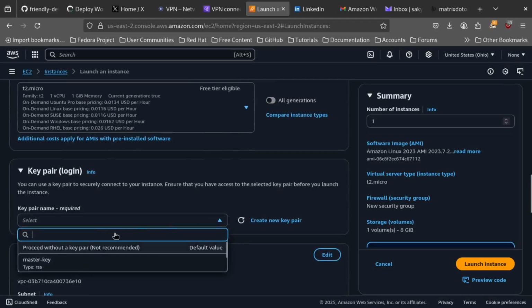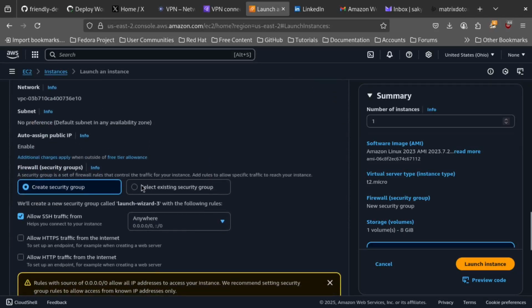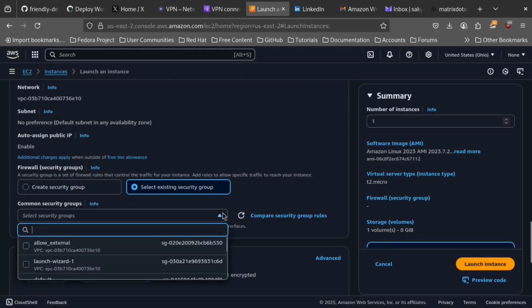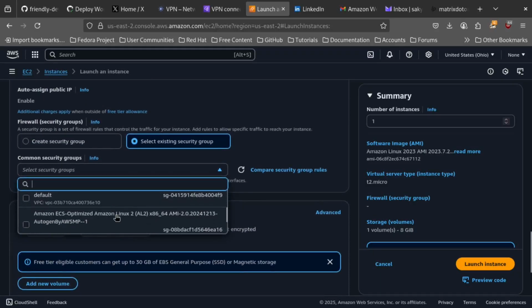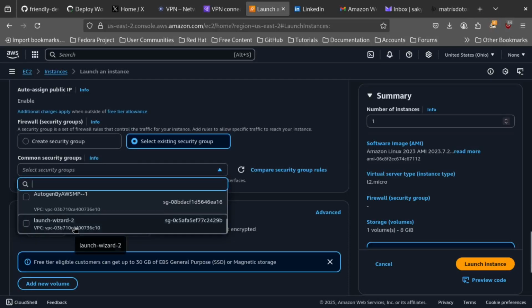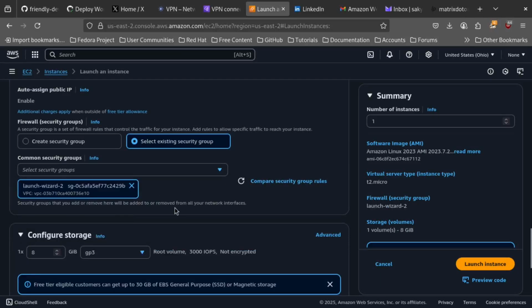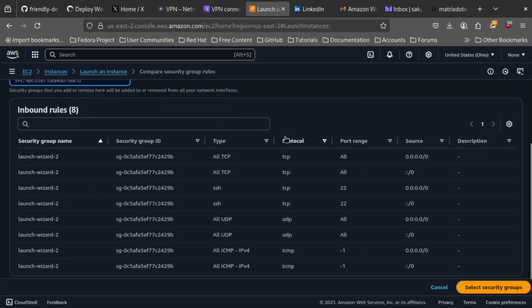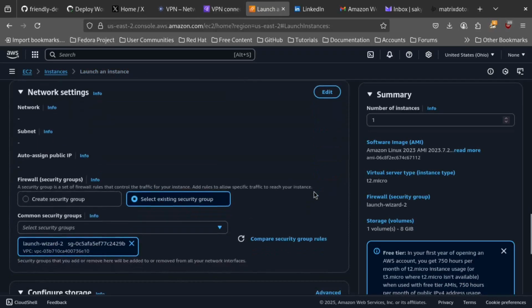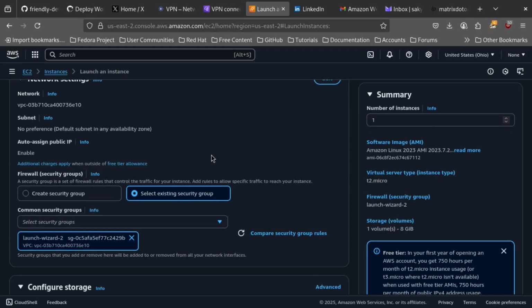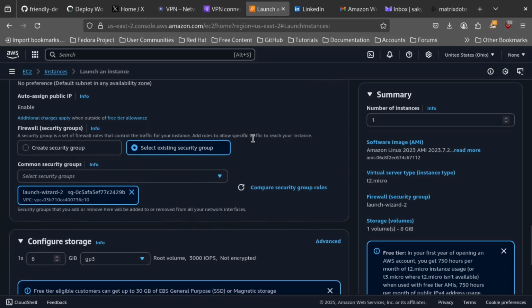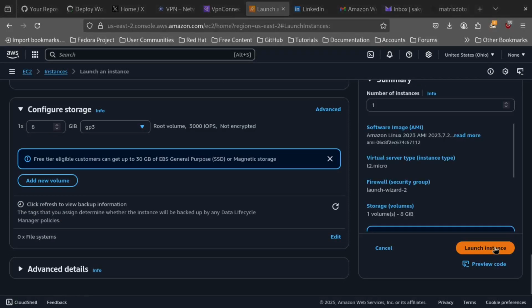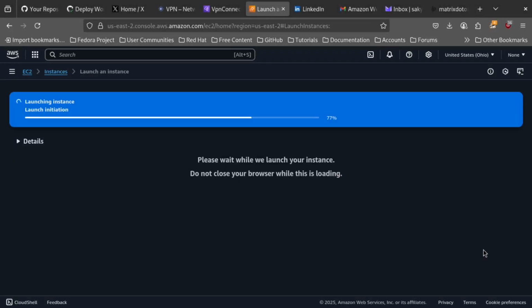I will utilize my master key, and I will select an existing security group. I will select the most permissive security group that I have just to verify. So this allows connections on everything. This is only for the purposes of testing. I would never utilize this for any projects. And I'm just going to scroll down and launch the instance.